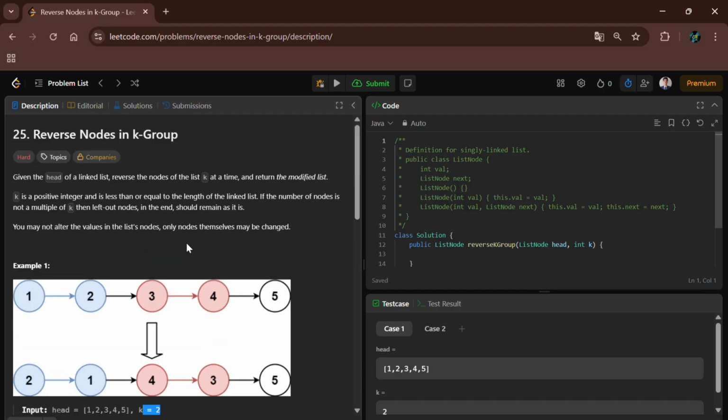Let's understand the problem statement and the approach on paper and pen, and also we will dry run the code and understand the problem properly by dry running the code. So let's go on paper and pen.